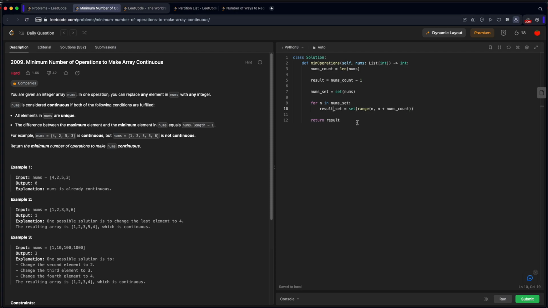So this is the expected set. Maybe I'll call it that, expected set. All right, so the expected set of numbers we would need if we started our array with this number n would be the range from n to n plus nums count. Now we just have to see what is the difference between our expected set and our actual set. So the delta is going to be our expected set minus our nums set. How many numbers do we really need, minus how many numbers do we actually have? If we are missing some numbers, that'll appear in our delta. So our result will then be the minimum of our current result or this delta.